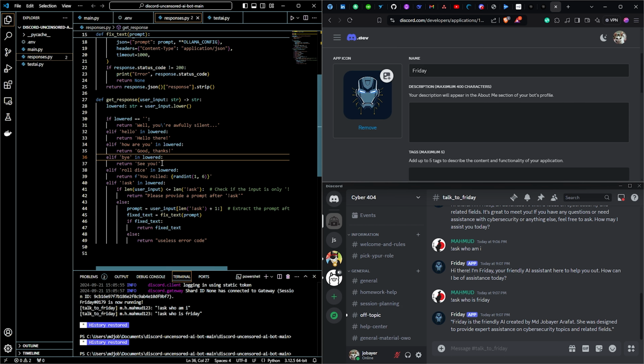Hello, I made a Discord bot using my own LLM model. Its name is Friday, and the LLM model was made by me. I use Python to interact with the Discord server to activate my bot and to interact with Ollama locally.